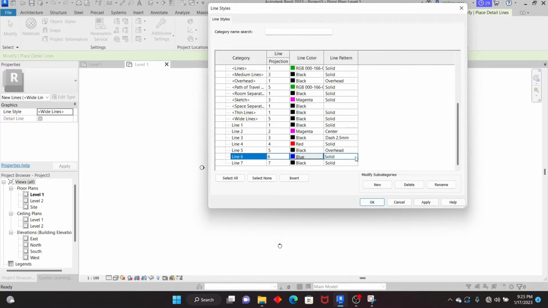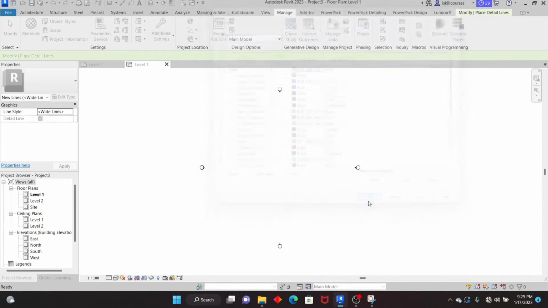Maybe the last one will remain as solid. This one I can pick maybe double dash. Then this one will remain as solid. So these are the lines that we've created. We have picked the line patterns, the color, and the line weights being represented by these numbers. Then I'll click on apply and click on OK.